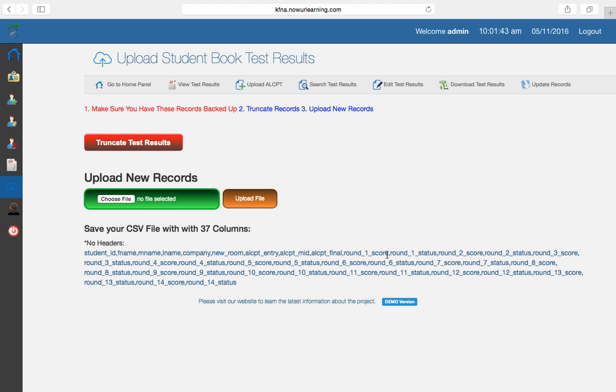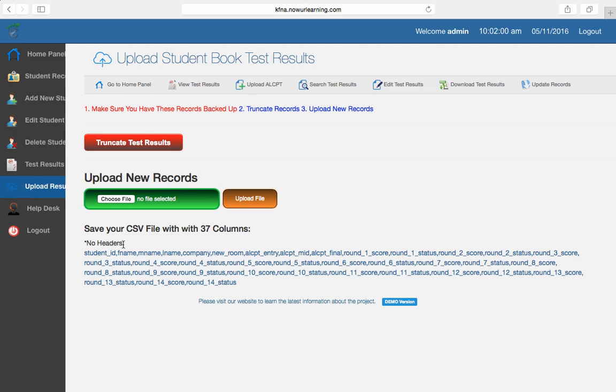Don't have round 1 score in the column where the ALCPT final score should be. Otherwise, you're going to get inaccurate information. So once you're satisfied with your CSV file, you can go ahead and upload it.